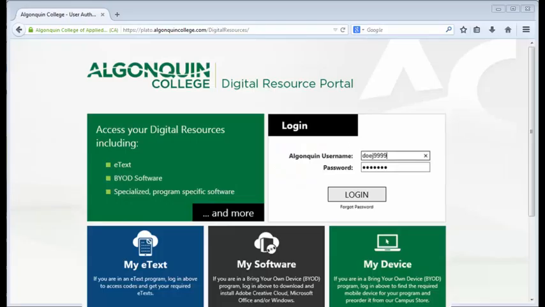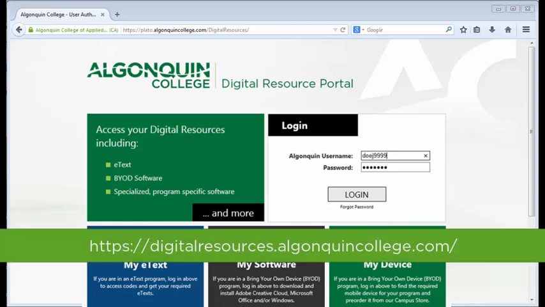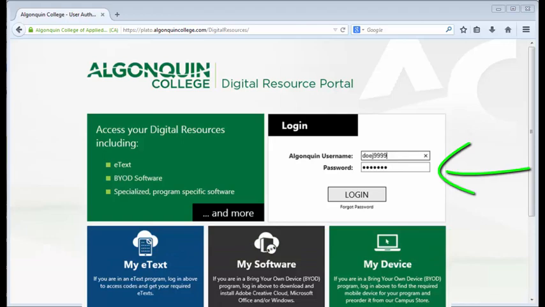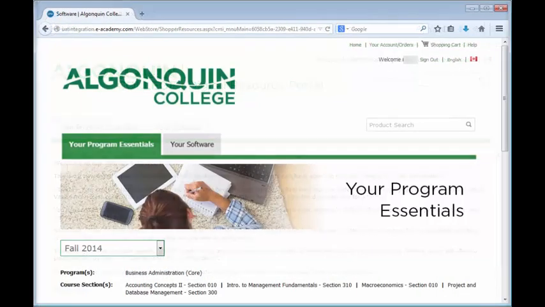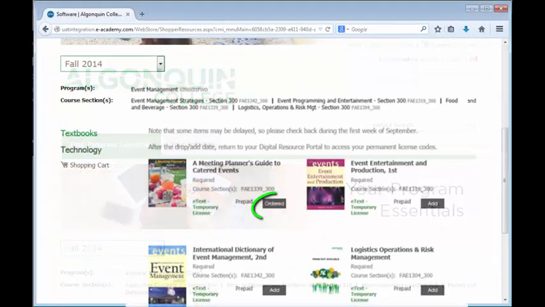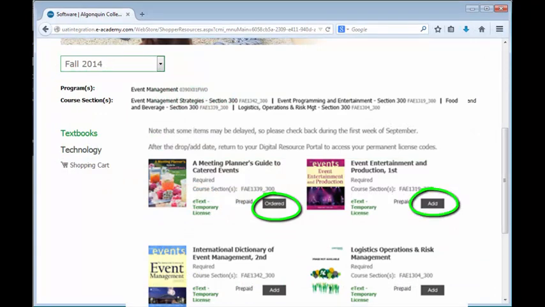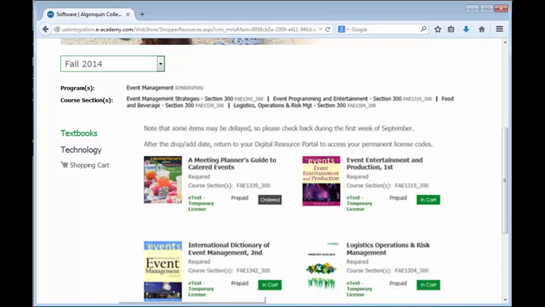Now that you have created your account, you can retrieve your redemption codes. To retrieve your code, in your web browser, browse to the Digital Resources portal at digitalresources.algonquincollege.com. Log into the Digital Resources portal using your network username and password. Open the My Program Essentials tab and click Add next to each e-text to add them to your shopping cart. All prepaid resources will show a price of $0.